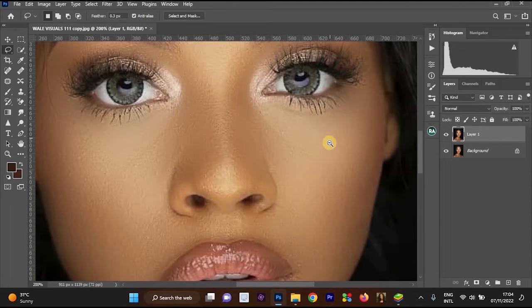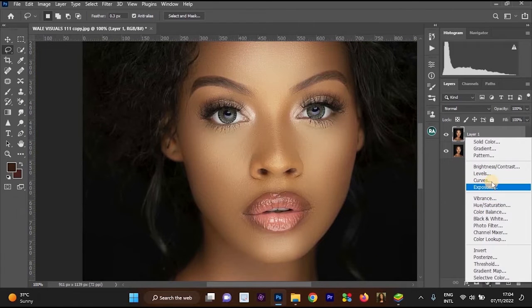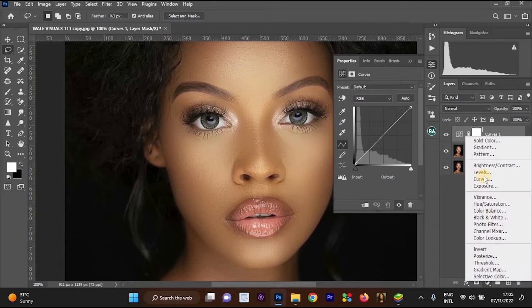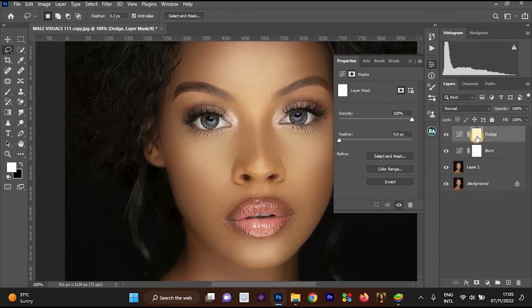So to do the dodge and burn, you have to go to this area, to your create adjustment layer. You select curves. Once you select curves, you go to this create adjustment layer again and select curves, or you can just go to this curves one and press Ctrl J to create another curves layer. So we are going to be renaming this curves layer above to dodge, and you hit enter on your keyboard, and we are going to be renaming this curves layer below to burn. Once you are done, you just hit enter on your keyboard, go to this dodge layer.